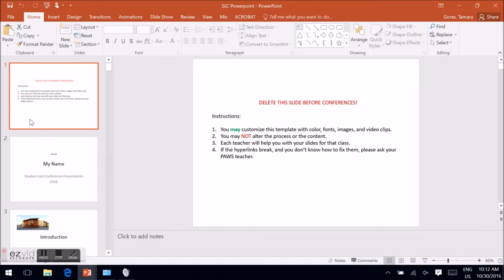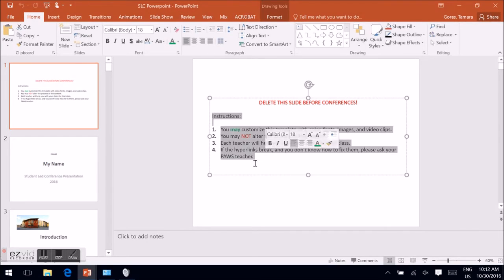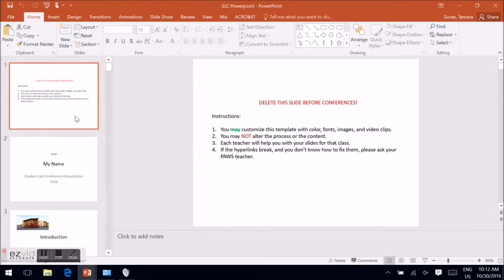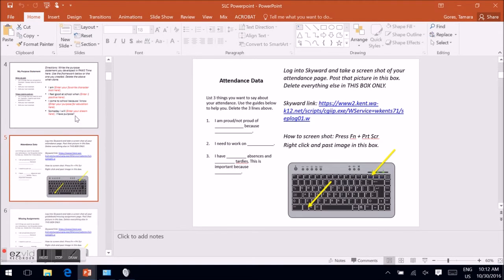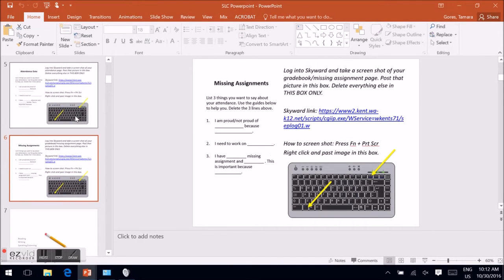So you're going to pull up your SLC PowerPoint, and the first slide you're going to see is this one with the instructions for what to do. And we're going to scroll down to the English language arts slides. So you should have already filled out these beginning slides here, the introduction, your attendance, your missing assignments.